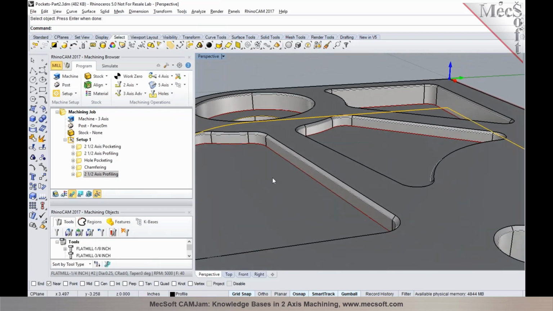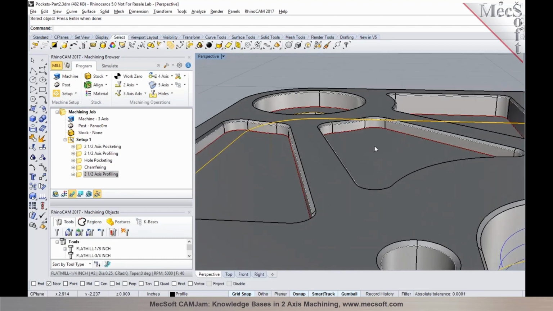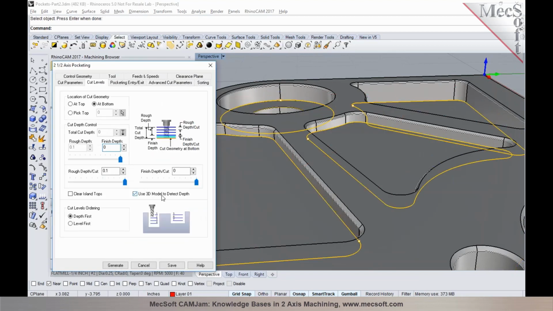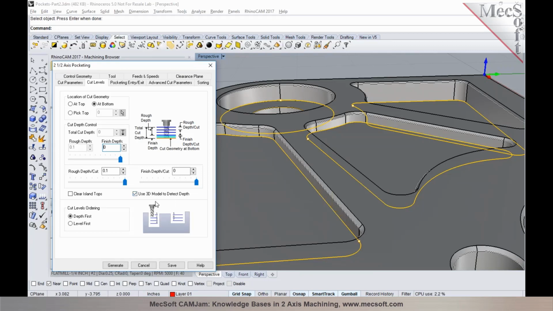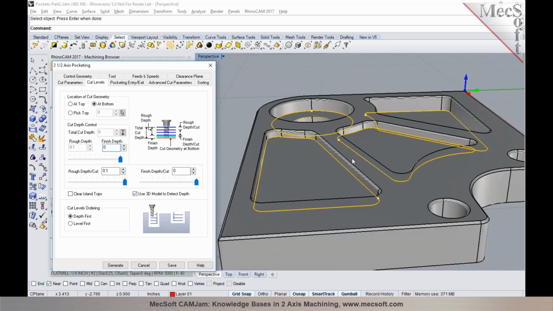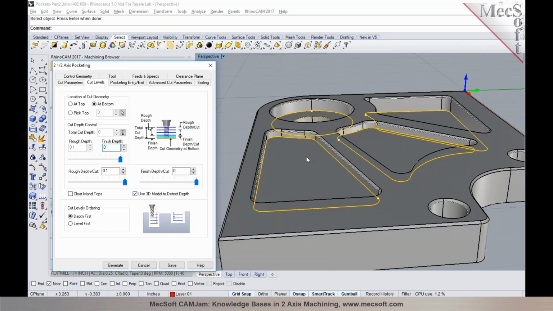Now if you take a look at these pockets, not all of the pockets have the same depth. So we are taking advantage of the Use 3D Model to Detect Depth option in the profiling and pocketing operation. And this information was saved in the knowledge base. Now the previous part we programmed had different depths on each of these pockets, and this part as well has different depths. So by using Use 3D Model to Detect Depth, CAM can automatically detect the depth from the 3D model.